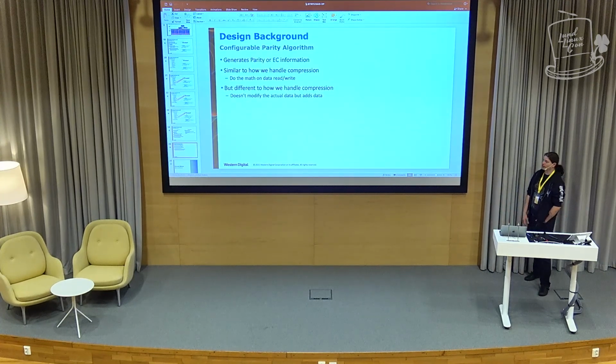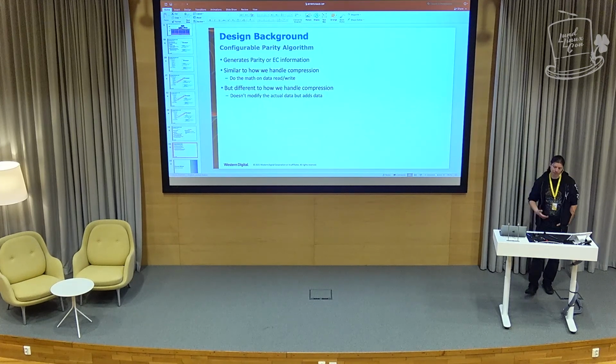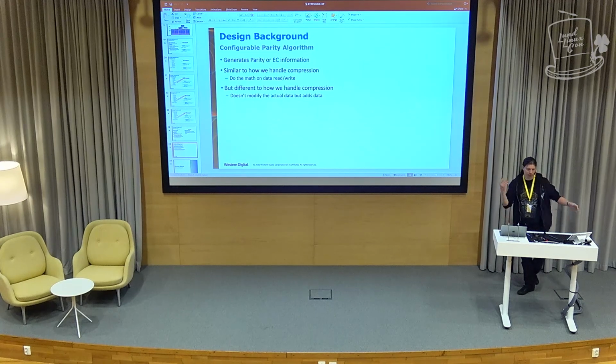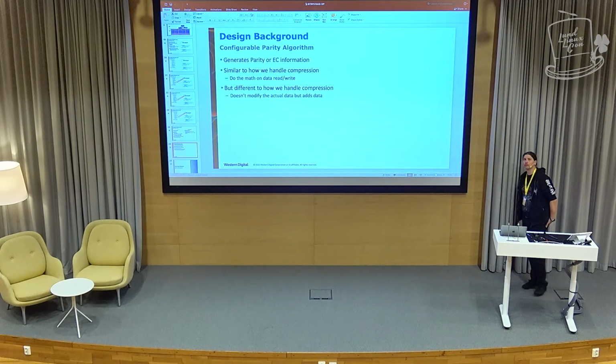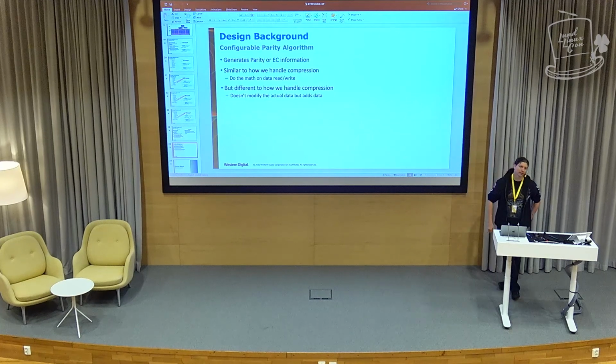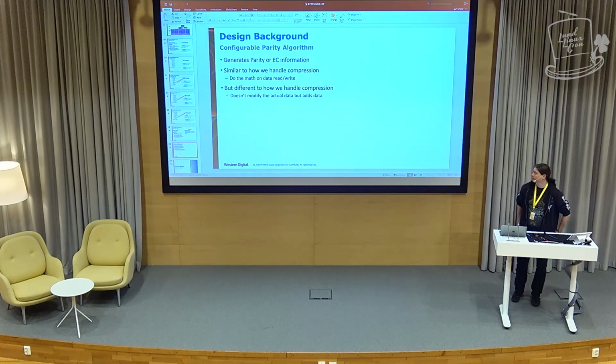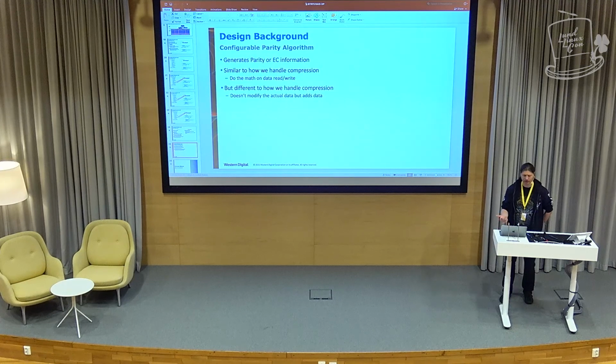Then for the configurable parity algorithms, I don't have too much yet because I haven't started with that one, but that will be like a plugin framework where you just register your parity algorithms inside the file system and do the math on every read and write, like we currently do with the checksum framework and the compression in the file system. So it's very similar to how we handle compression, but unlike compression, because we are not shrinking the data, we are adding data. So it's anti-compression.